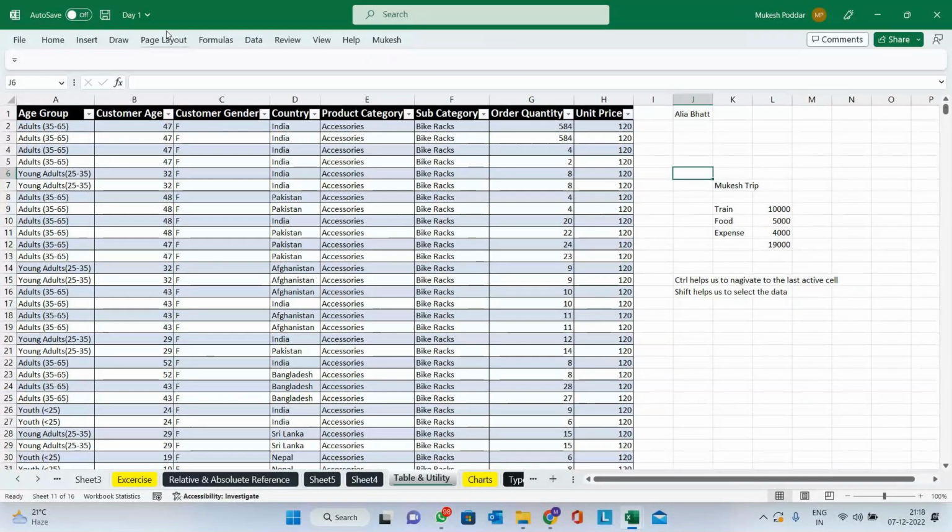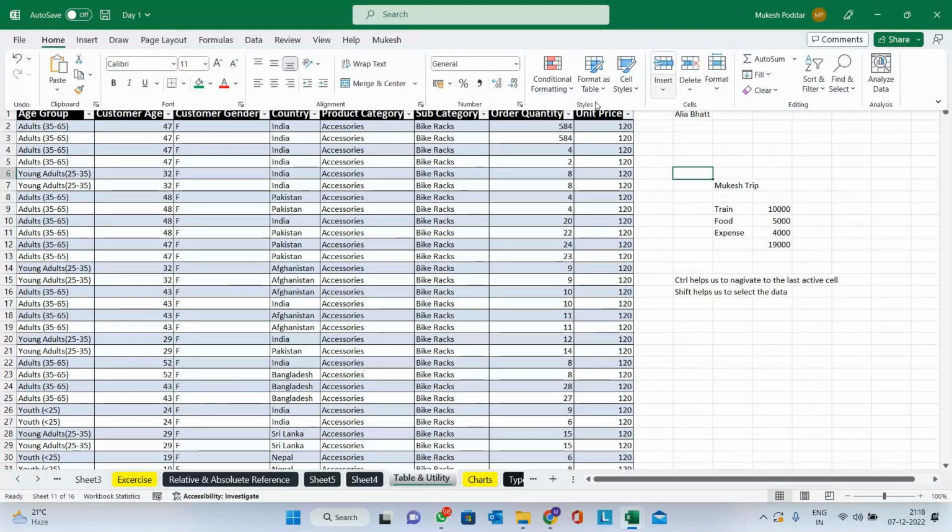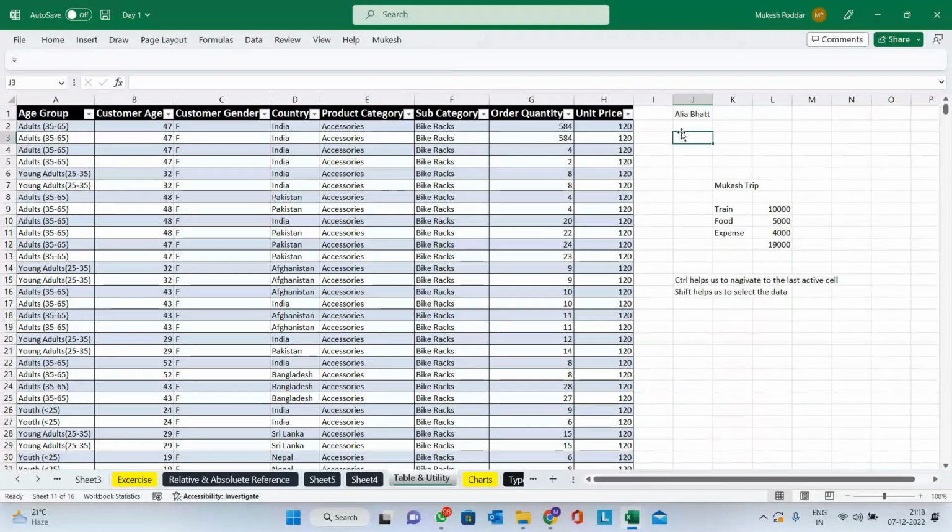Where? In the design option, table design option. Where is table design? How will we get that table design option? In the tab bar, I don't have any table design. Just see. Sir, I have Microsoft 2021, that's why maybe. I have 2021 also.